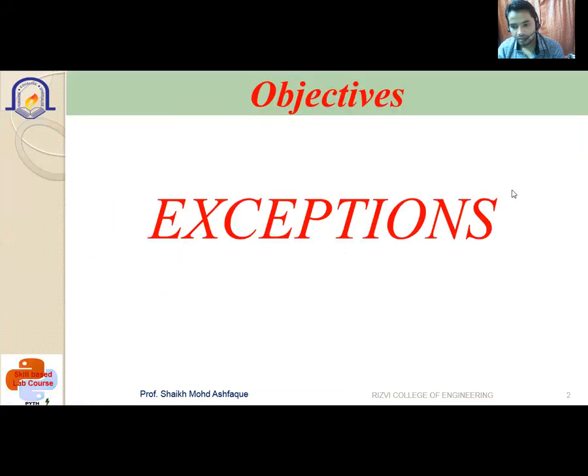Next topic is the exception. Exception in Java, exception in Python. What is an exception? That is basically one type of error that is termed an exception. The errors which occur at the time of running your program are termed exceptions.